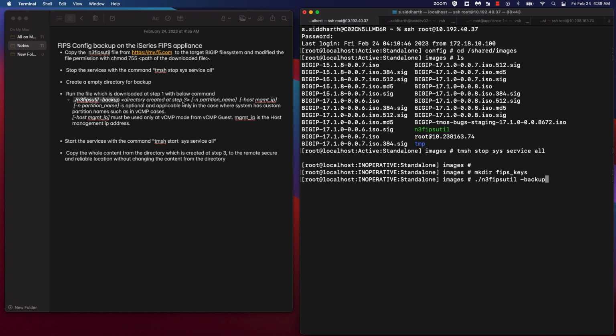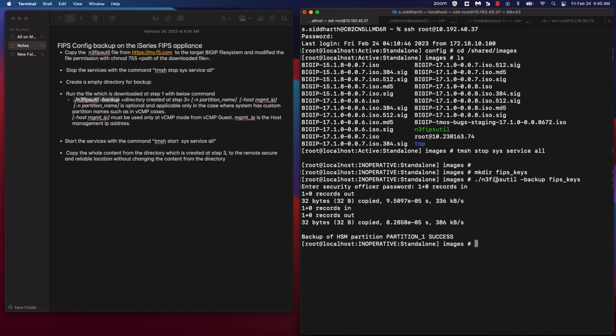So let's go ahead and issue the backup command and point to the directory we just created. So that'll be the fips_keys and hit enter. We're prompted to enter the security officer password. Let's go ahead and do that. As you can see, the backup of our default partition is successful. The default partition is partition_1.